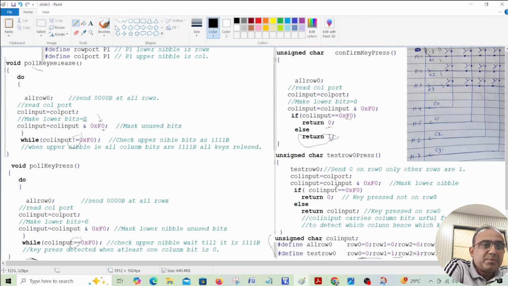Again, you will check the input. Again, you will AND with F0 to make the unwanted lower nibble part 0. Then you will compare that with F0. If it is equal to F0, you will return 0, because whatever you are searching is not on row 0. And if it is not equal to F0, you will return that column input.